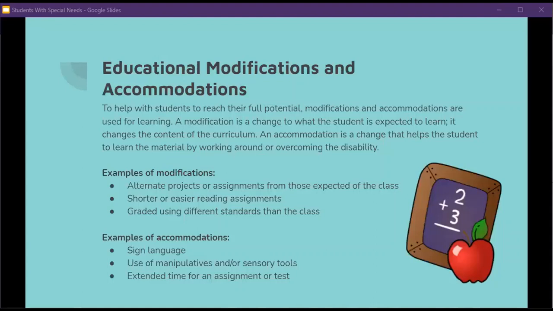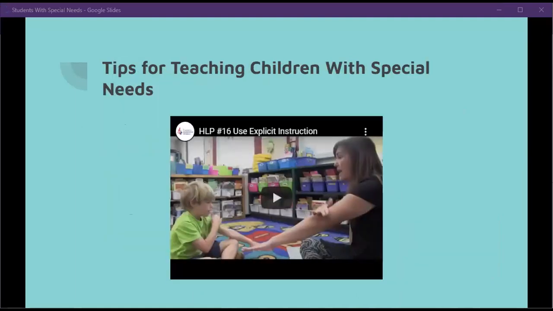Some examples of modifications include alternate projects or assignments from those expected of the class, shorter or easier reading assignments, or assignments graded using different standards than expected of the rest of the class. Examples of accommodations include sign language, uses of manipulatives or sensory tools, or extended time for an assignment or test. This video explains some more tips for educators working with students with special needs.